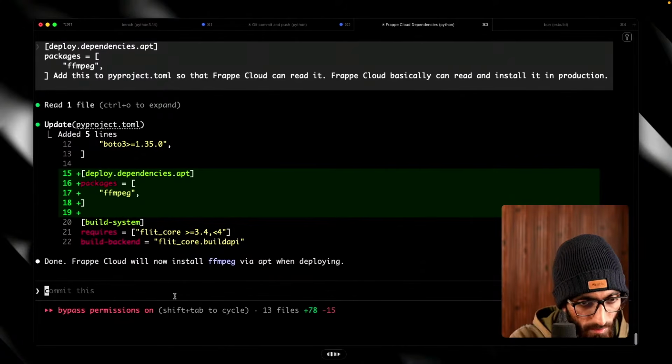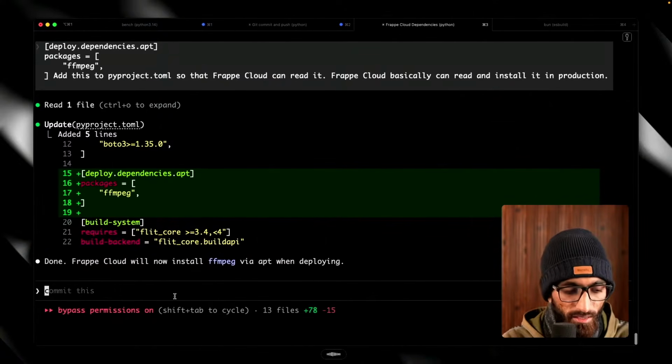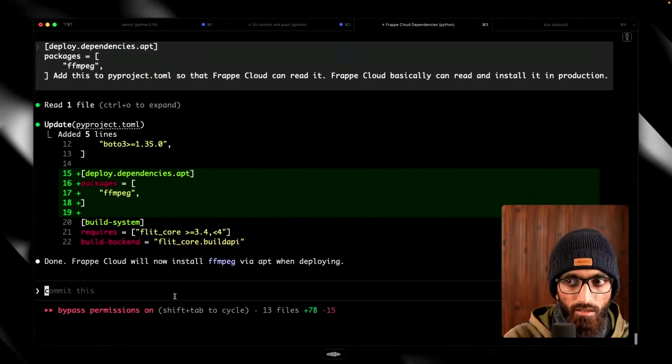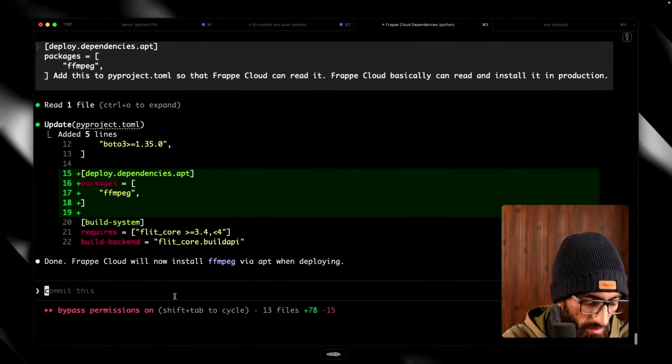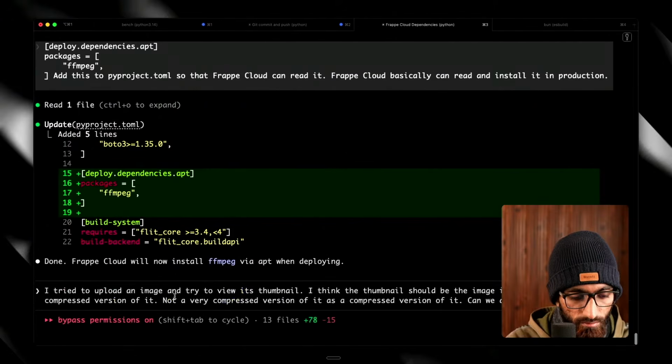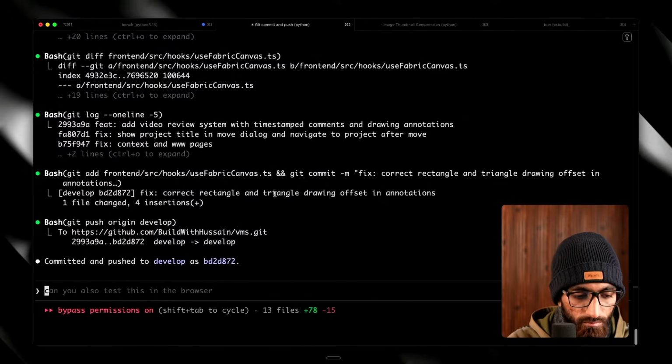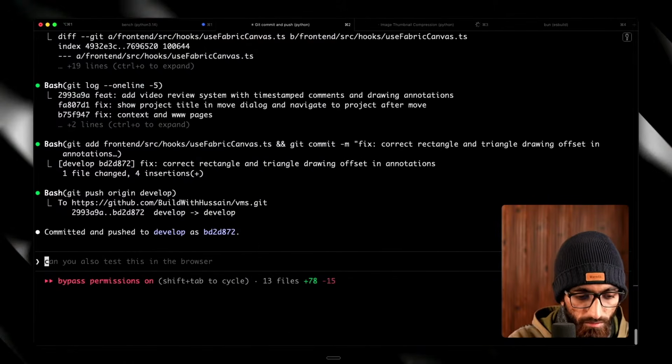So I tried to upload an image and try to view its thumbnail. I think the thumbnail should be the image itself, or at least a compressed version of it. Can we do that? Yep, it's committed the fix.